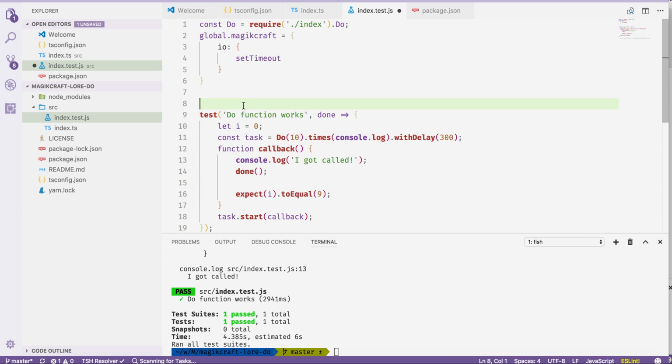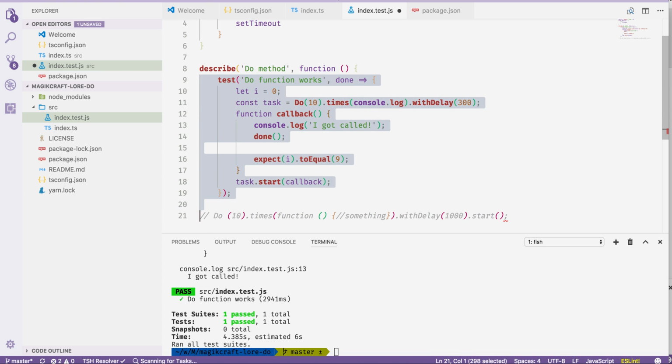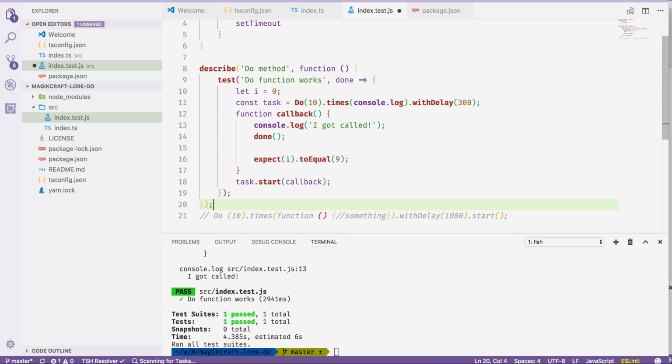Describe. Okay, well, let's do describe on the outside, right? Describe. Oh, so we give it a description. It's called the do method. Yep. Function. Put this inside here, like this. Save that and run the test again.